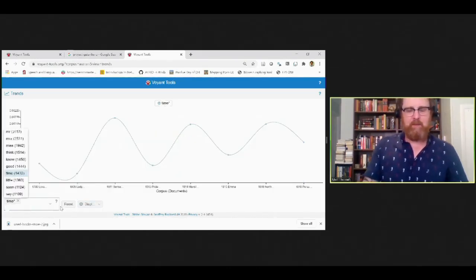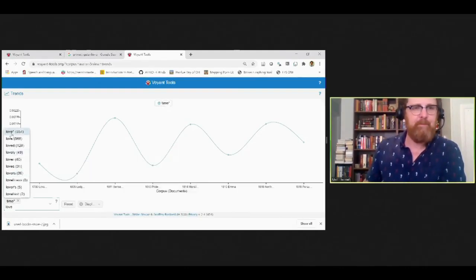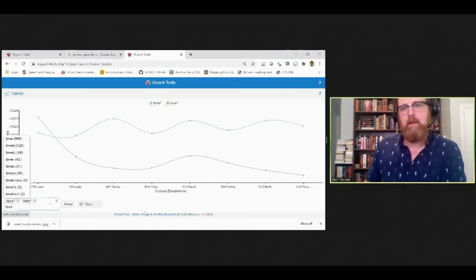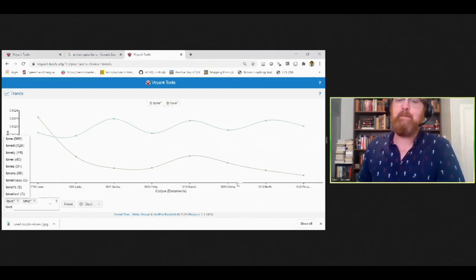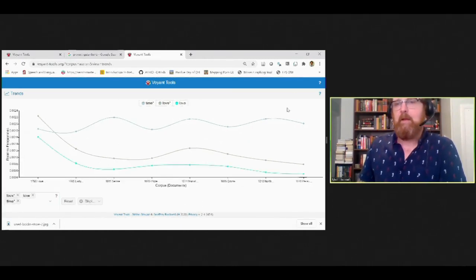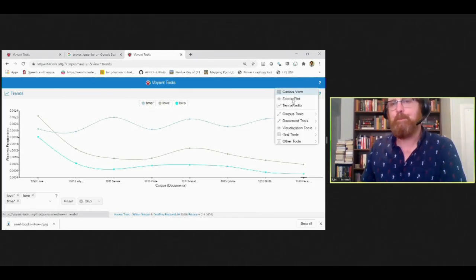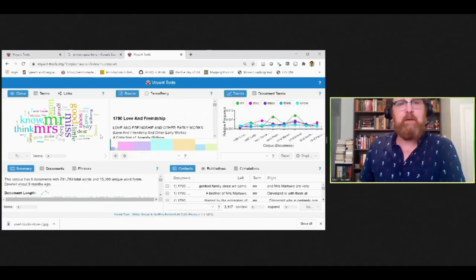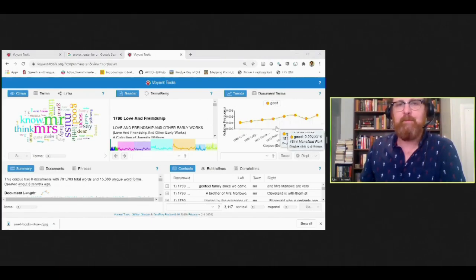And let's say we want to add another word. Let's look at love. So you can actually track words as concepts alongside other words. And if I go back to the main window here, and if you want to go back to the main window, all you have to do is click on this window again and click Corpus View. It turns out you can actually click on a word in the word cloud and it will do the same thing for you. And that's a really nice resource.